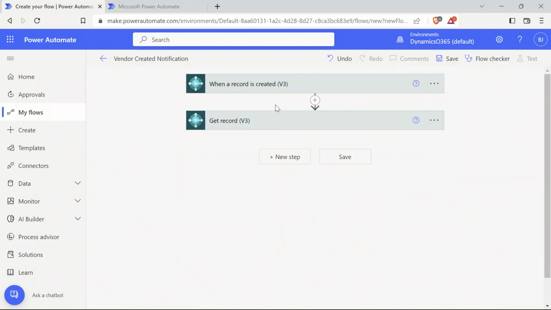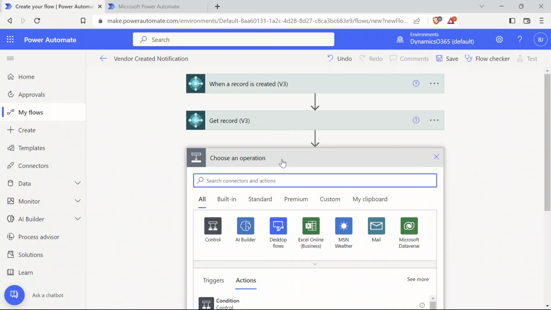So now we are ready with two triggers. One is that after creating the vendor, it will be triggering the created API. Once it is created, it will go to the get record trigger. After getting the record, we need to send the notification. For which person we need to send the notification after creating the vendor.